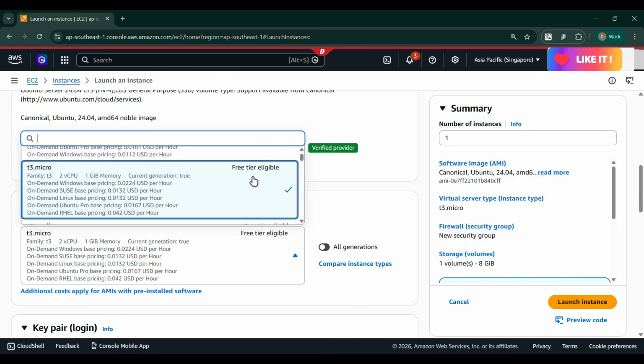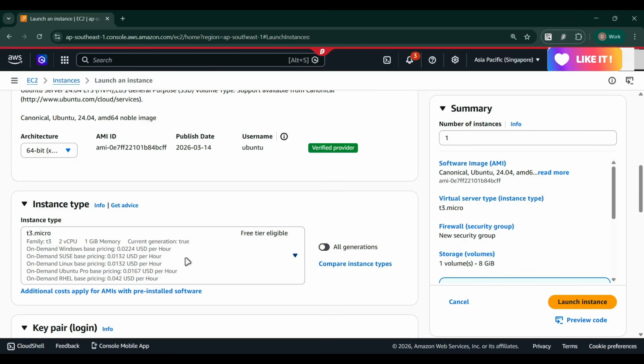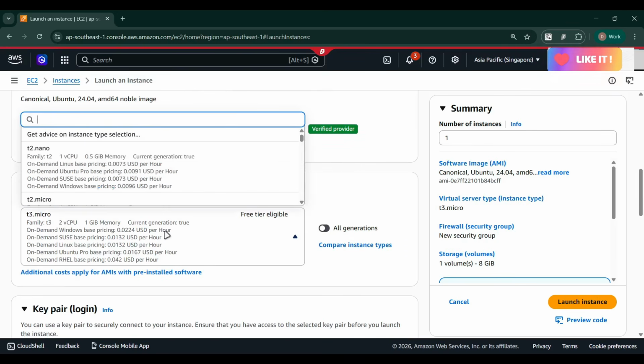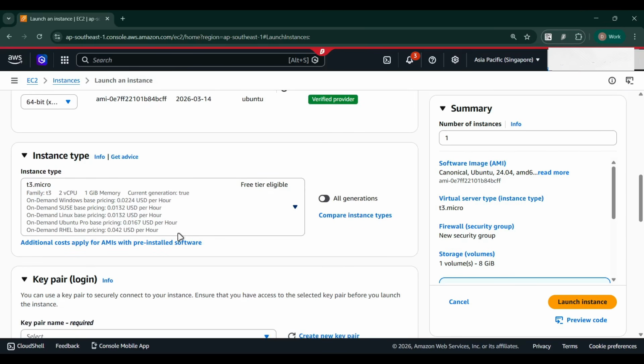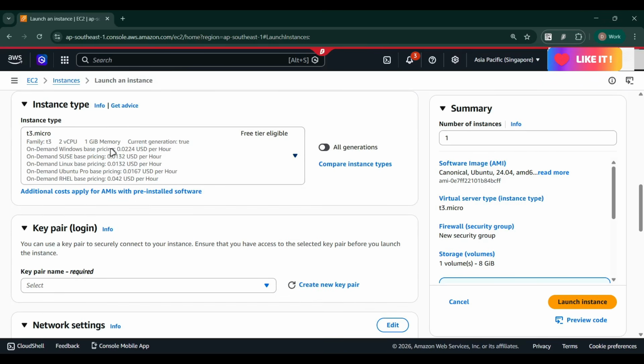If you are using a new account, you get 720 hours free for 12 months. But currently my account's one year of free tier is almost completed, so I will not get this one. Let's keep it. To help you guys, I keep it the same as it is.